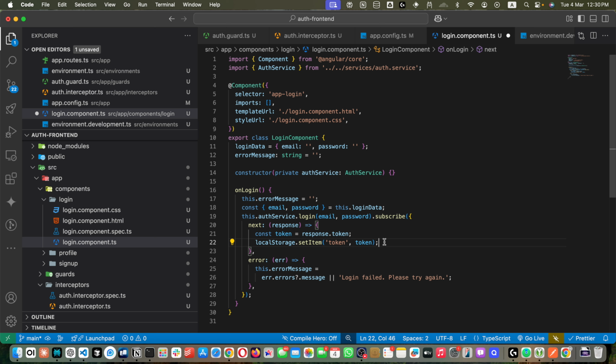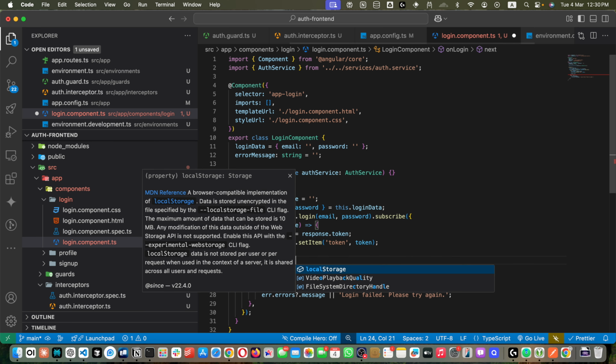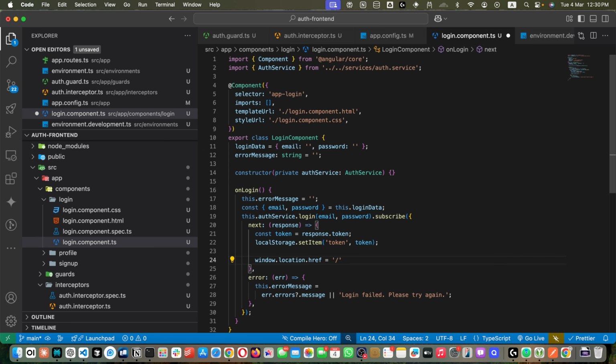We'll use the router navigate in the component, via the auth service or a dedicated router, but here the auth service handles the redirection on logout only, so we will just add it here. I will use window.location.href, /profile. So this is just a simple redirect.